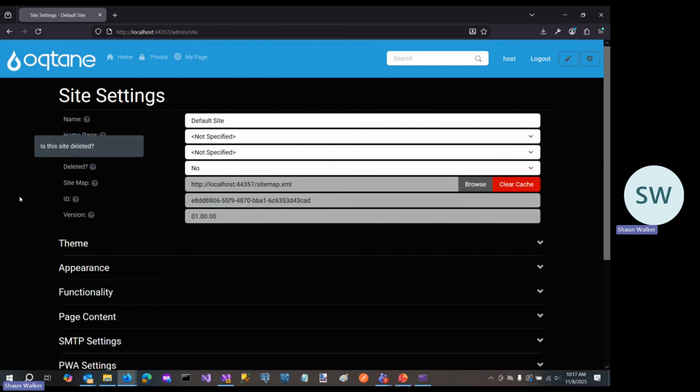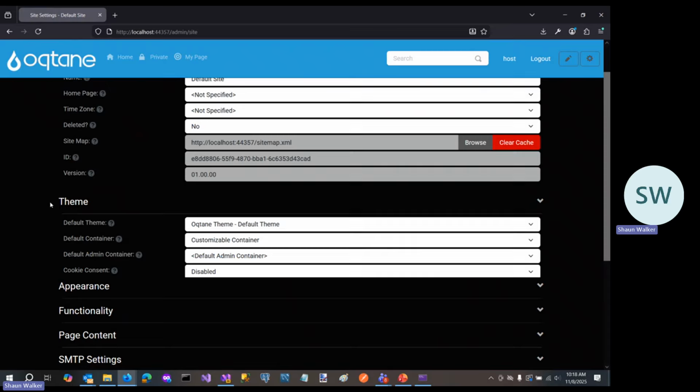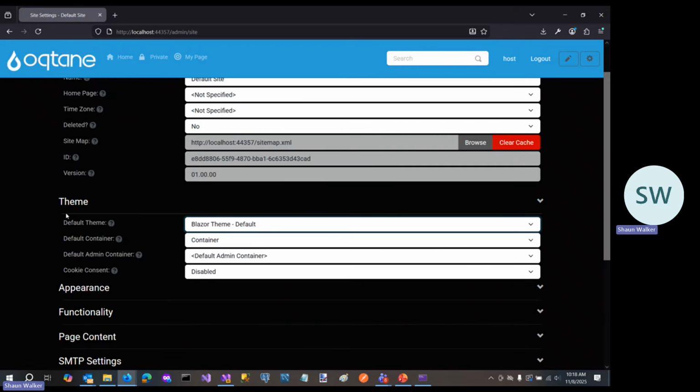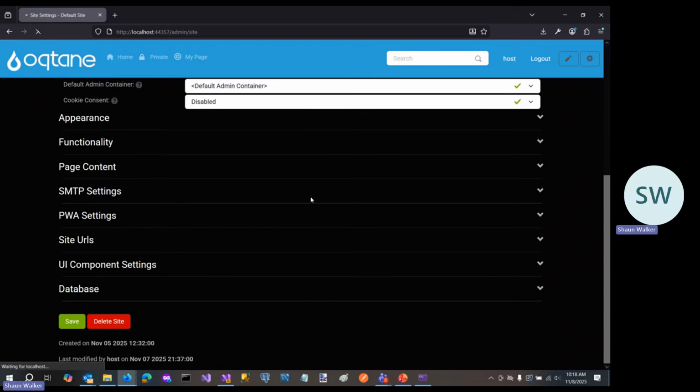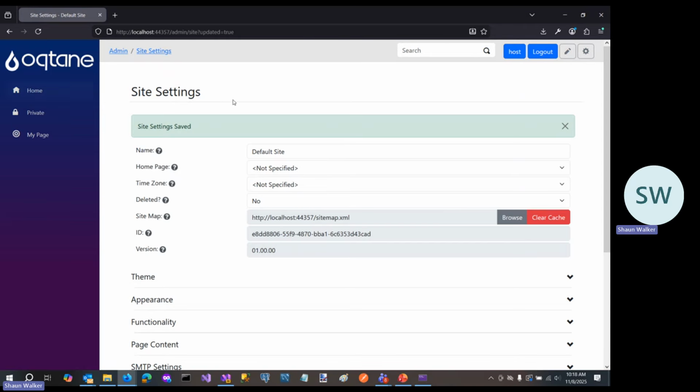And so we can specify what page is our home page, what default time zone is the standard time zone that users are interacting from. It gives you information around the site map for this particular site. You can specify a custom theme. Maybe I'll change that for right now. So right now we're using the Oqtane theme, which is the default theme. There's also a Blazor theme, so we can make this look like the Blazor application that people are used to. And so just by changing the theme, the site is completely changed to look like the Blazor theme.